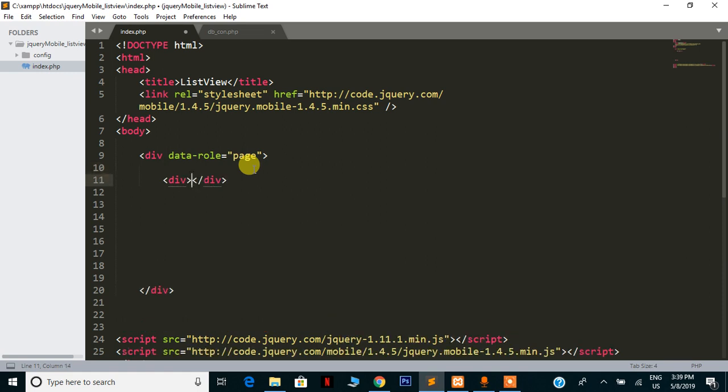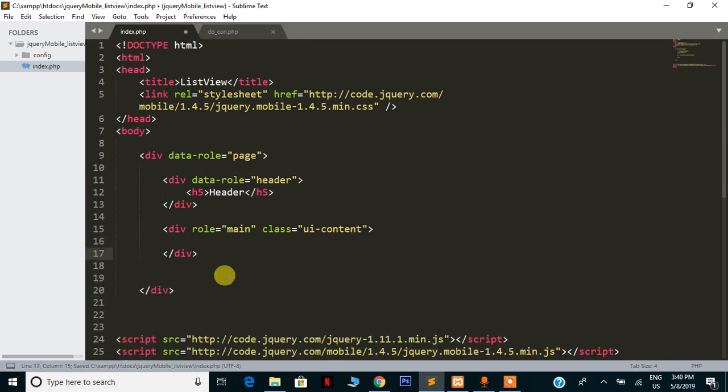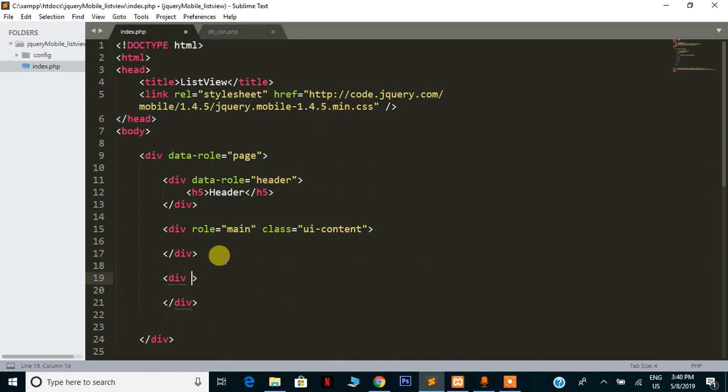Then we are going to write another div, the child div, that's going to have a data-role of header. This one is going to be the header, and I can put a simple h5 there, header. Then the next part is going to be the main area where we're going to be placing the search engine, and it has only the attribute of role, main, and a class of ui-content. So this is where our content is going to be. It's the main part. And lastly, we are going to have another div with a data-role of footer. So this one's going to be our footer. Let me also put an h5 there, and I say footer.